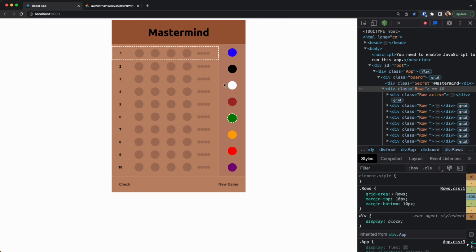In the next video, we will update the active state by clicking on these so that we can update these colors. Right, thank you for watching and see you in the next video.